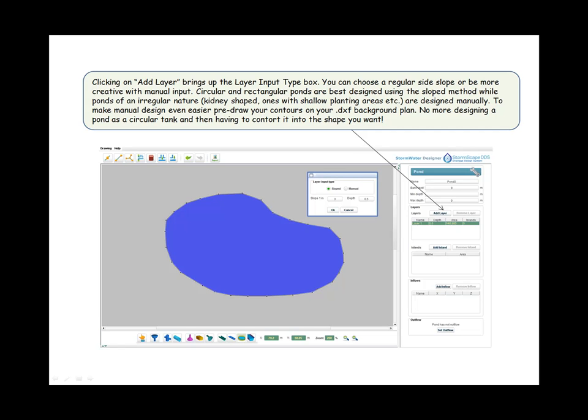Clicking on Add Layer brings up the Layer Input Type box. You can choose a regular side slope or be more creative with manual input. Circular and rectangular ponds are best designed using the slope method, while ponds of an irregular nature, kidney-shaped, or ones with shallow planting areas, etc., are designed manually.